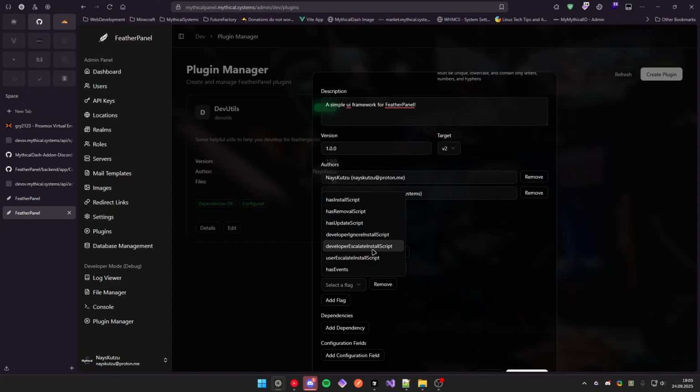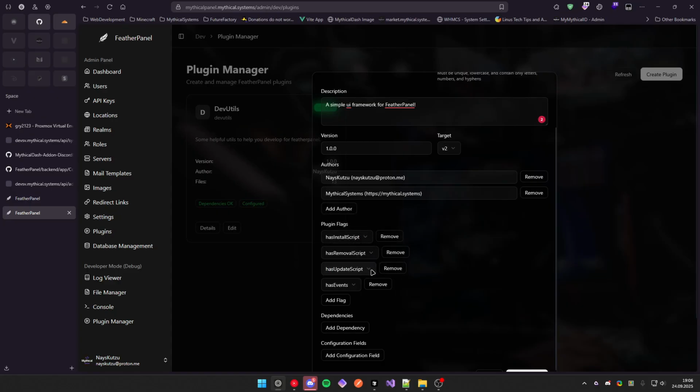And we have the "developer escalate install script", which is only if developer mode is enabled. Since we are a developer, we should have access to some stuff. And we also have the "developer ignore install script" in case you want to ignore the install scripts. And of course we have "has events". This is really required if you want to talk to the panel and use the API internally without calling any endpoints and seeing if a server was created or not.